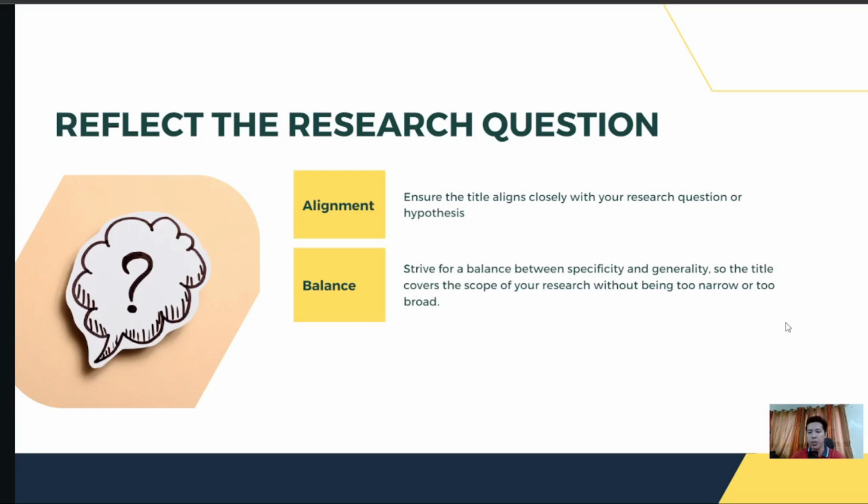Strive for the balance between specificity and generality. So the title covers the scope of your research without being too narrow or too broad.